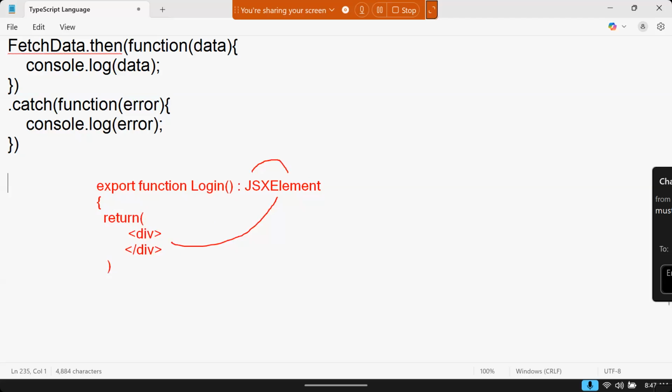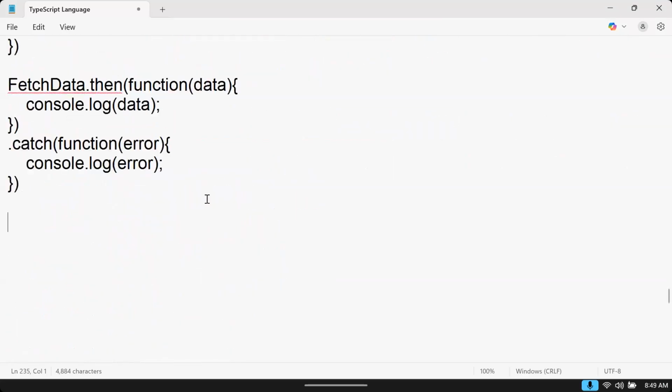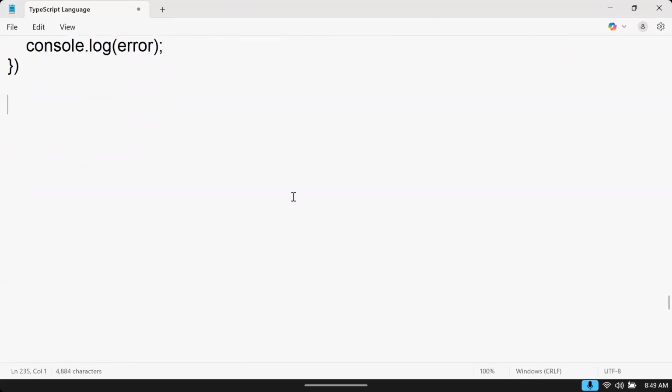There is an HTML element type also. HTML element type is DOM type. This JSX element is virtual DOM type. So that is the new thing you will see there. But we already know that even if I don't write this, according to my return, it will mention it as JSX element. It will consider it automatically. So that is actually the point. So these are the function related concepts, how the functions actually work.